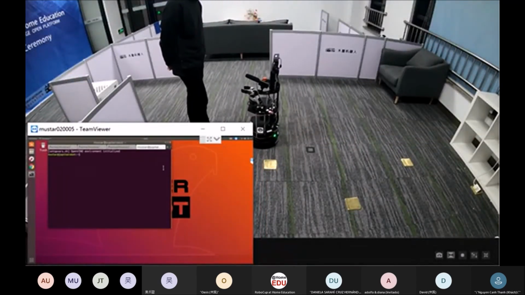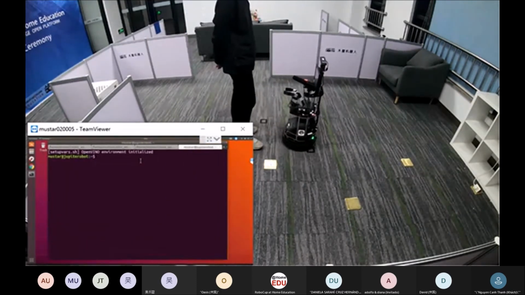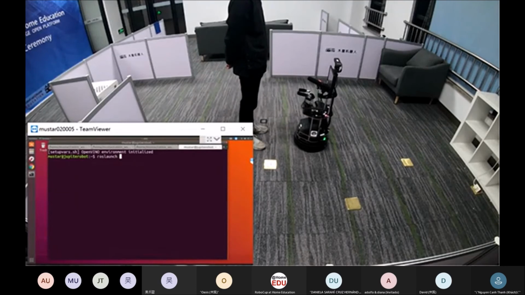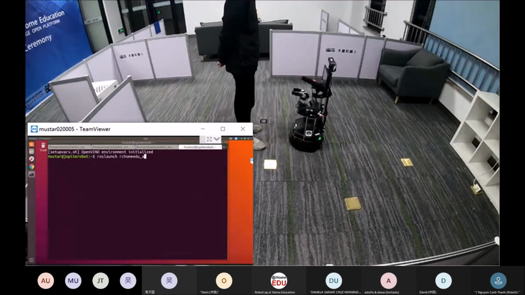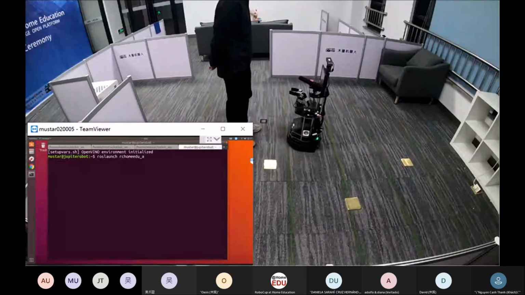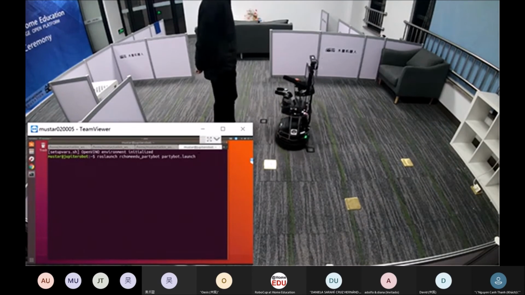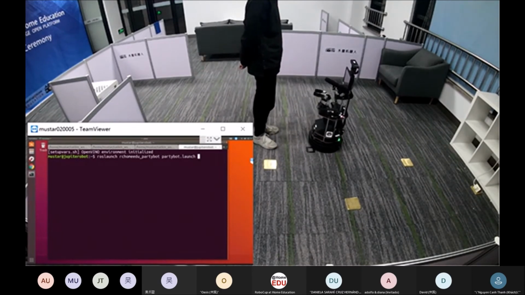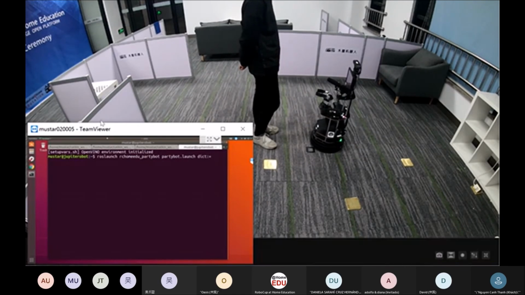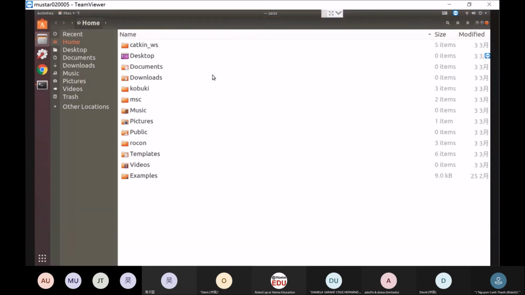And the next is main launch, ros launch, Party Boy launch. And we need to specify the dict and LM file. So the first is the dict. We need to find out the dict file position, I mean the name of the folder.